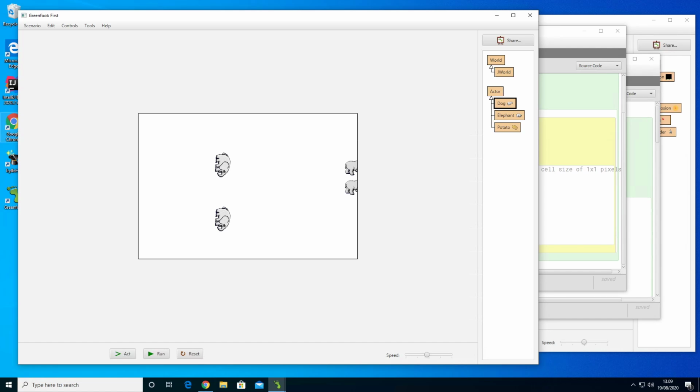Let's look a bit closer into methods. What are method signatures? What are parameters? What are types? And how are these all interconnected when we're working with Java and Greenfoot?